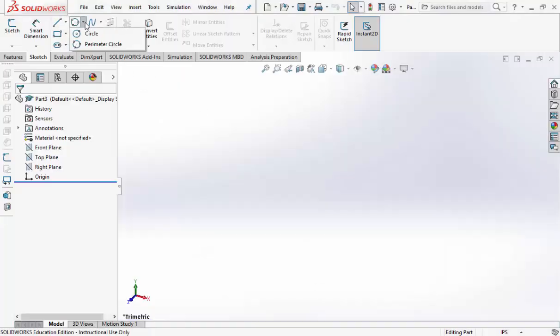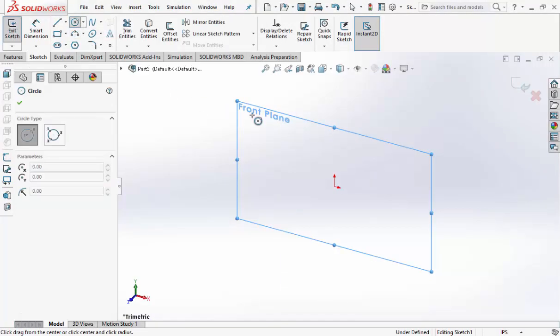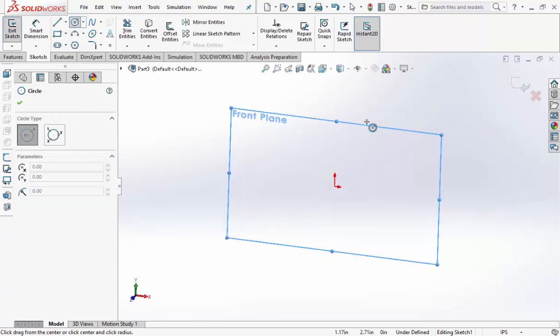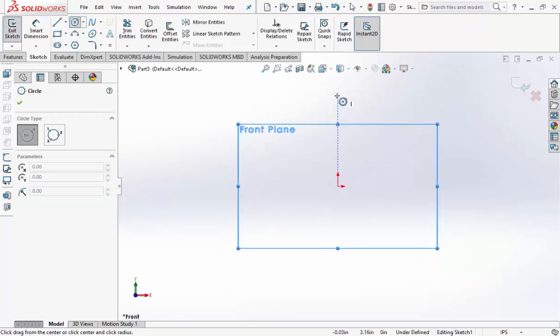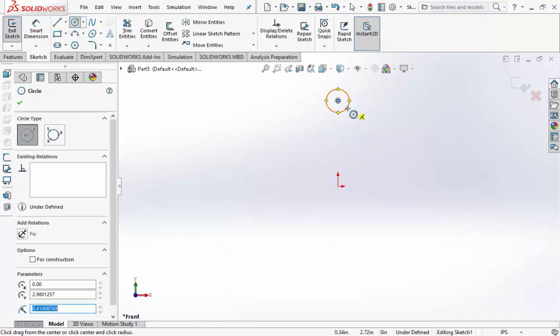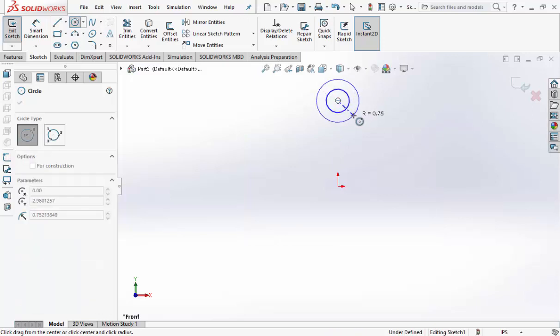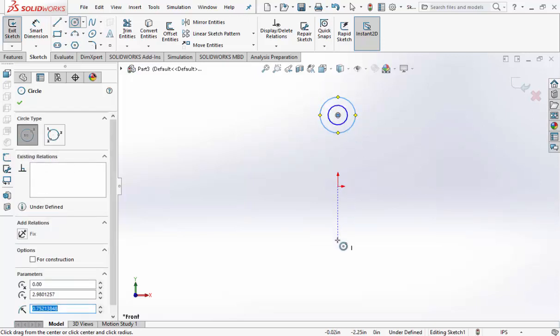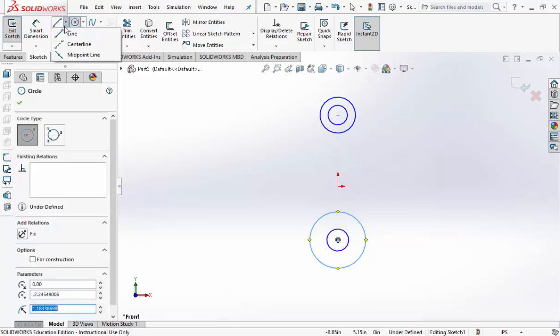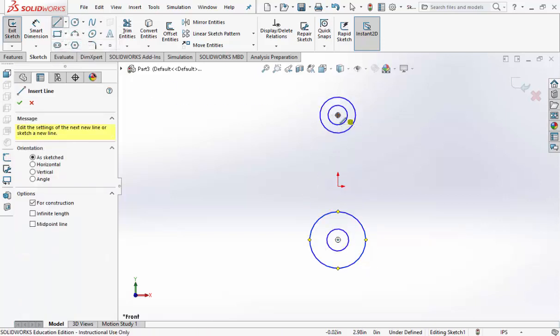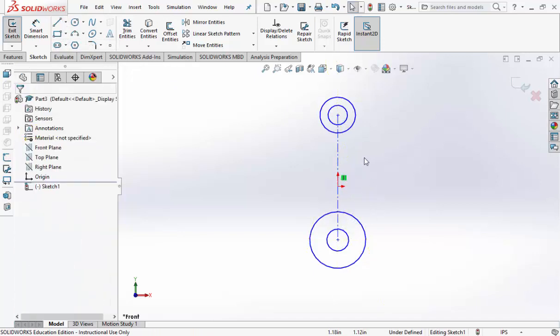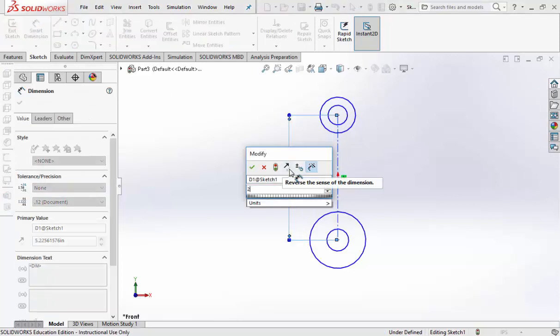So circle tool, front plane. I'm going to put one above the origin, two of them because we have the circle and we have the radius, and then I'll go two below. And I would recommend drawing a center line to connect the two to make sure that they are above each other. Smart dimension it 2.5.